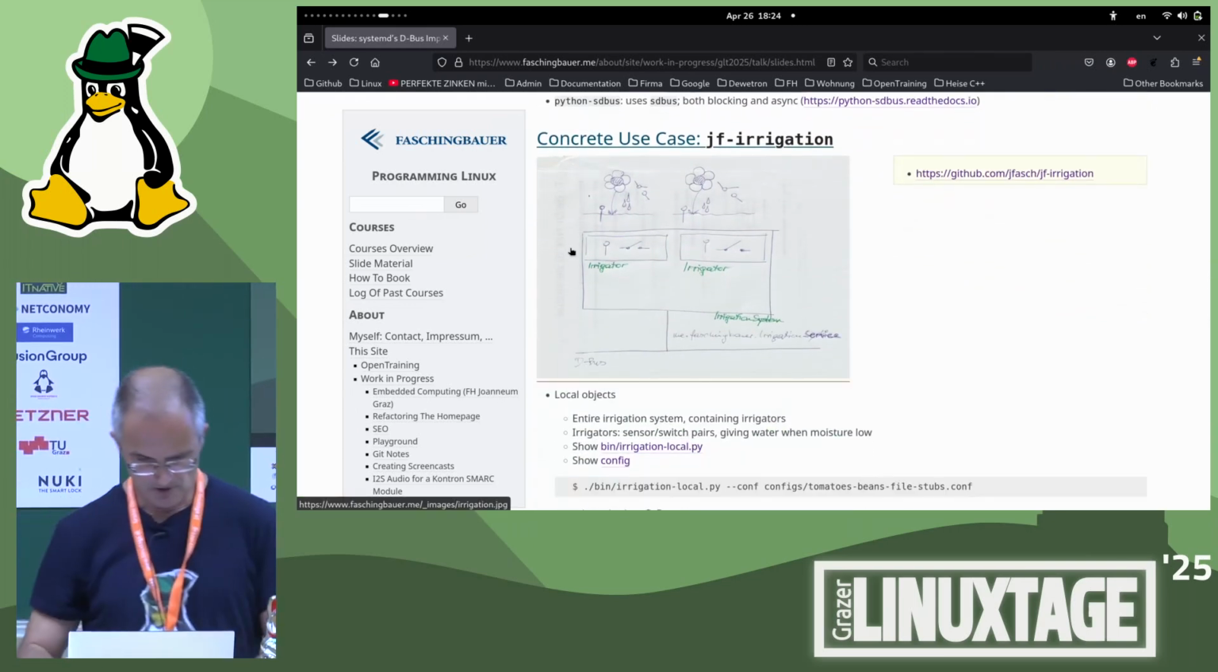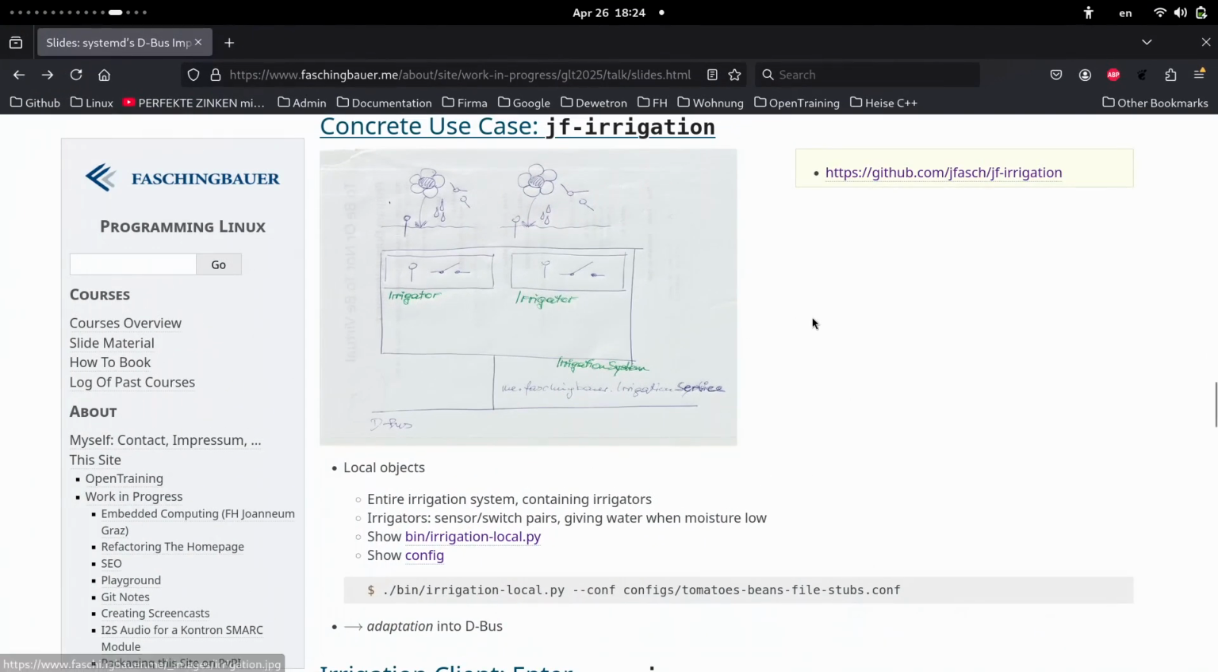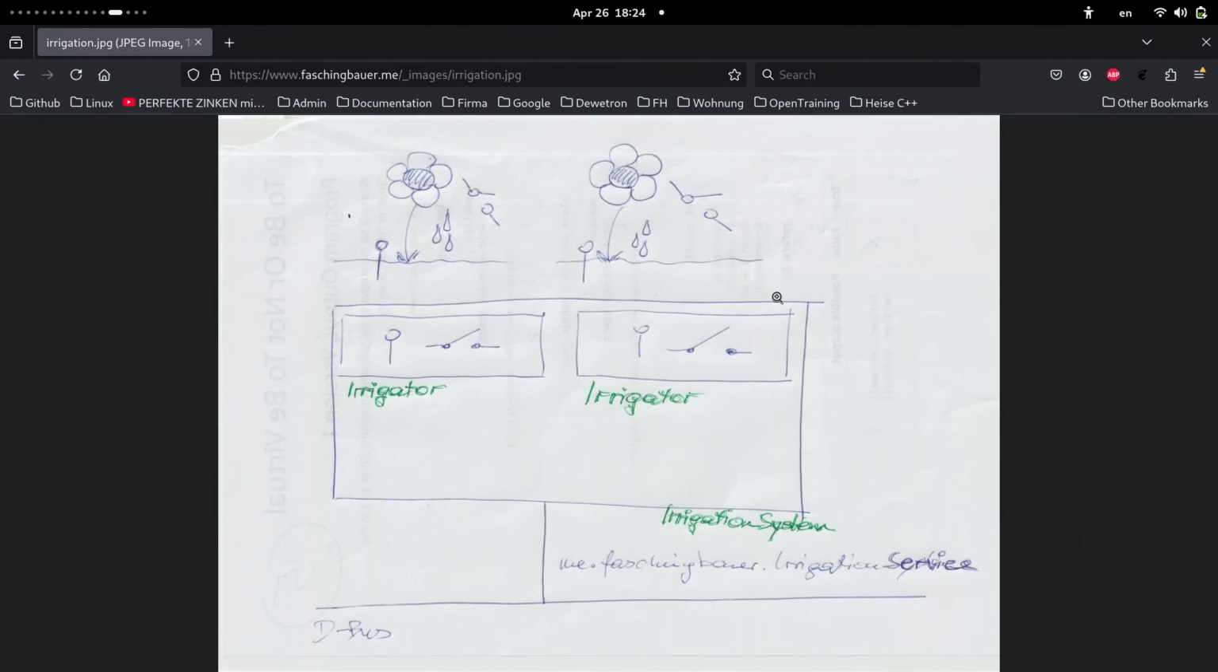So let me bring, I don't know if this is real world. This is an example that I wrote as a scenario of how to bring your own system, which is object-oriented, into the dbus universe, what the steps are and how this can roughly be done. The use case is irrigation, giving water to plants by having a sensor and a switch which controls the water.